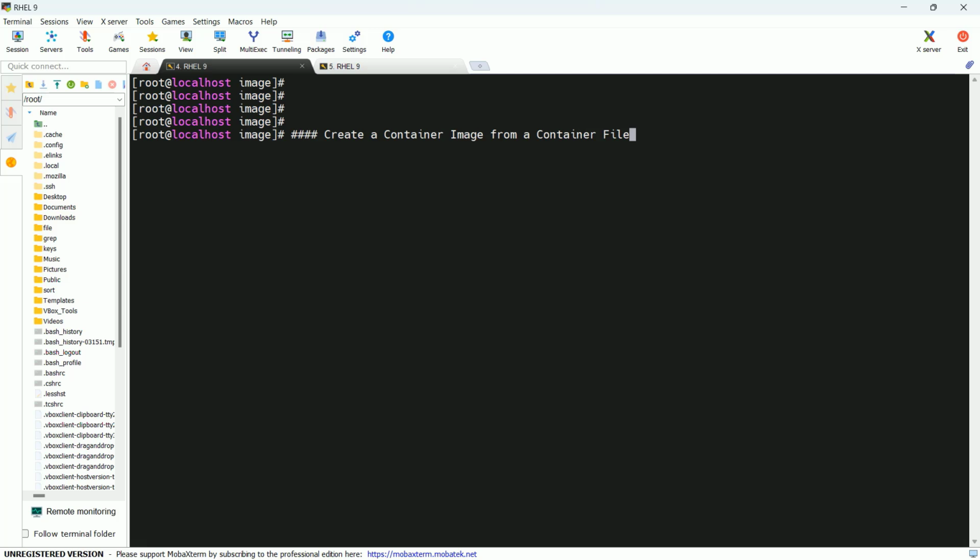So in this lab session, I'm going to create a container image from a container file. First of all, I'm going to create my container file. In that file, I'm going to put the required information so that my image should be created. So let's see how we can create our container file.